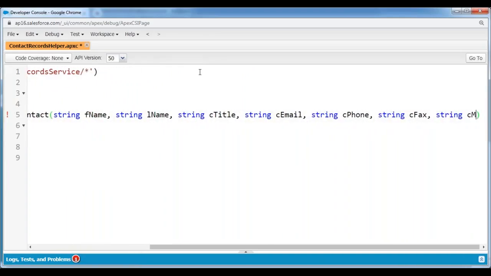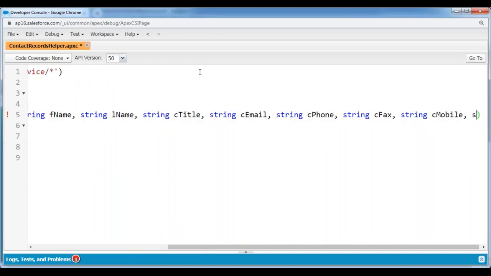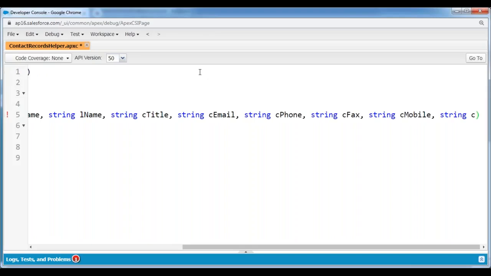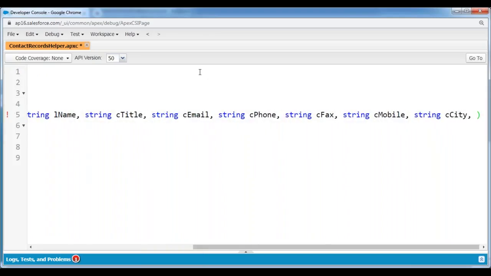string contact mobile phone, string contact mailing city, string contact state, string contact country. These are the parameters I would like to supply. In order to create a new contact record, I would like to pass all these parameters. Based on these parameters, it has to insert the record.